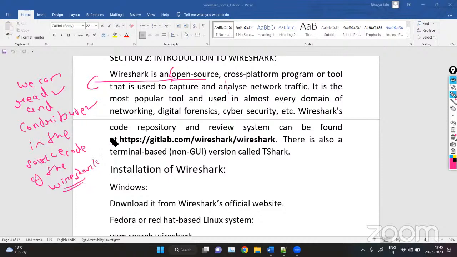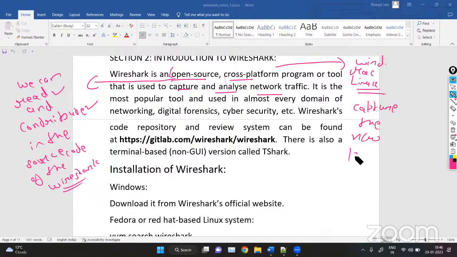Wireshark is cross-platform, meaning we can use Wireshark everywhere: in Windows, in Mac, in Linux. It is a tool which is used to capture and analyze network traffic. It is used to capture the network packets, as well as to analyze network traffic. So first we capture and then we analyze.